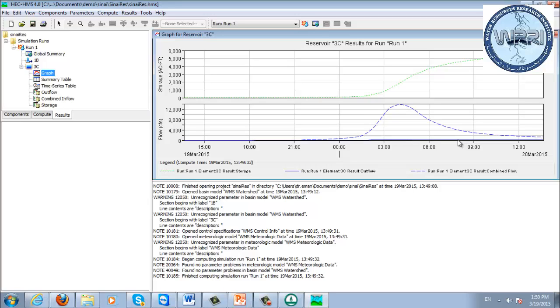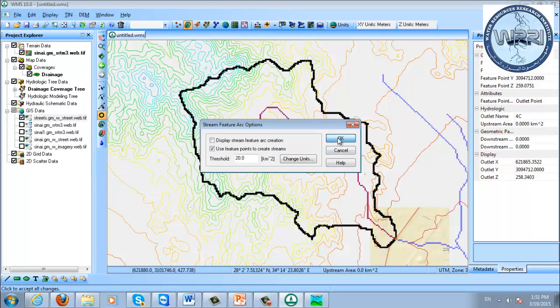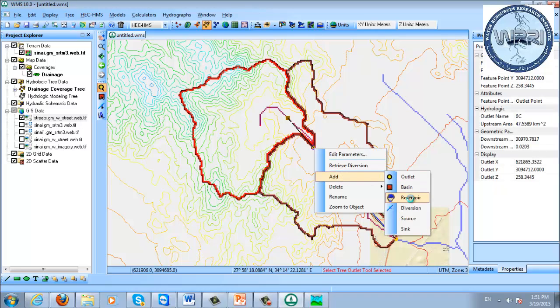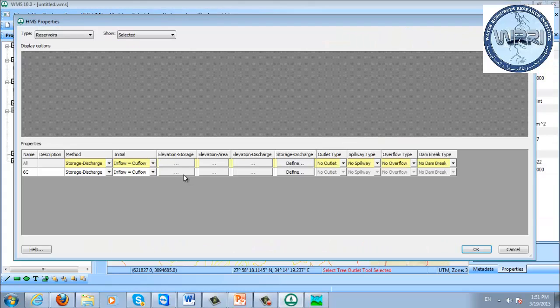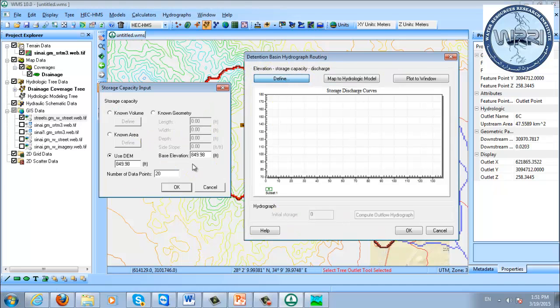Yeah, is it possible to put this detention in some fashion, not only on the outlet, but between basins? Yeah, so if I wanted, I could subdivide this basin and then redelineate my basins. And then I could define a reservoir, I could add a reservoir at this location. And for that location, I do the same thing: I would go to calculators, detention basins for that location, and then I would do that same process.